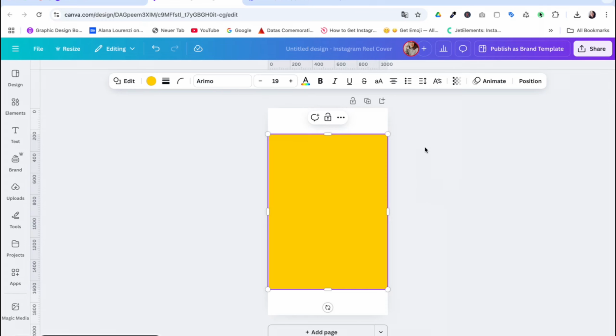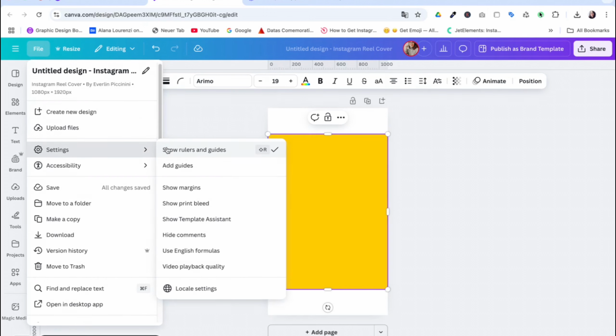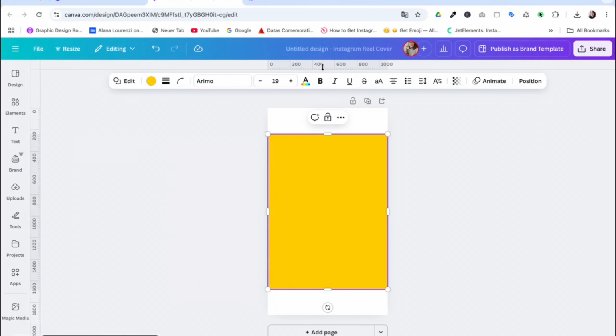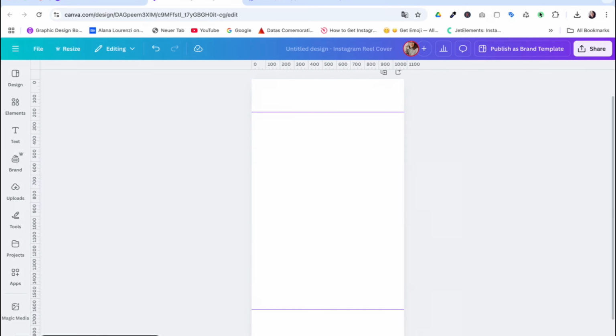But for you not to design with this rectangle, we are going to File and then Settings, Show Rulers and Guides. For me, this is already appearing here, you can see. So now you're gonna click and drag one guide here and one right below there. Now you can delete this square, and these guides, they are just there to help you design. They are not going to appear when you download your reel cover, okay?